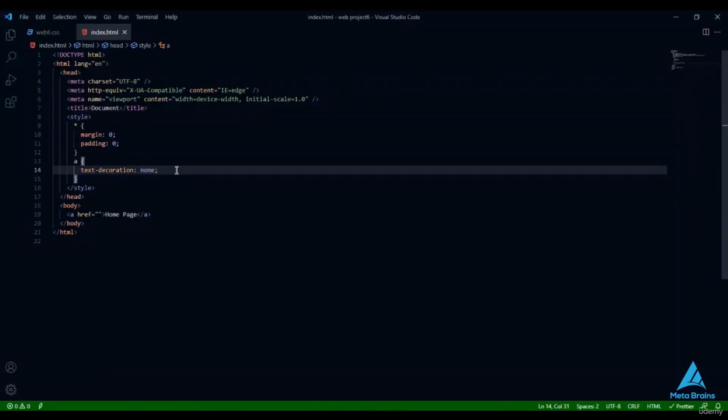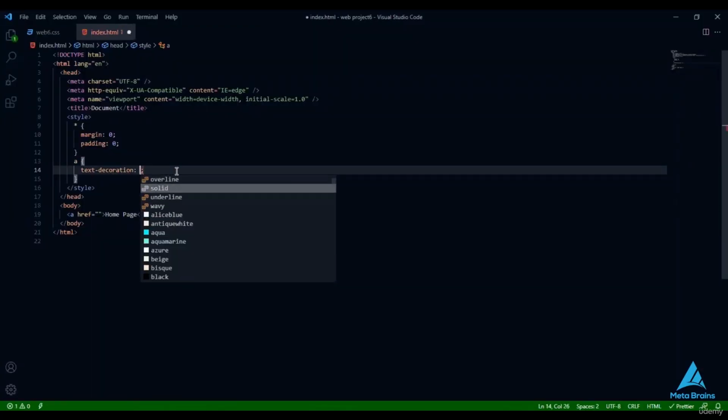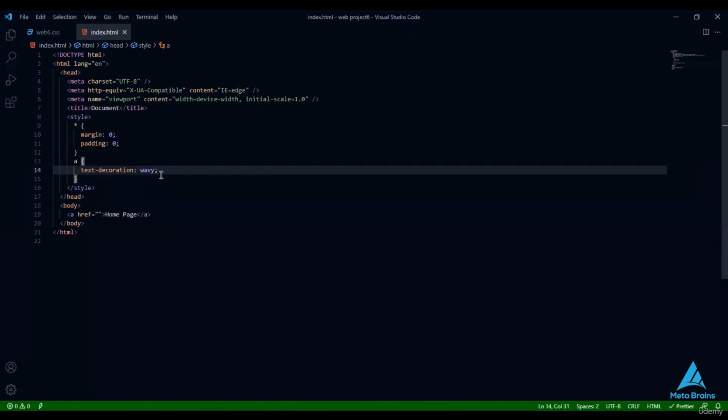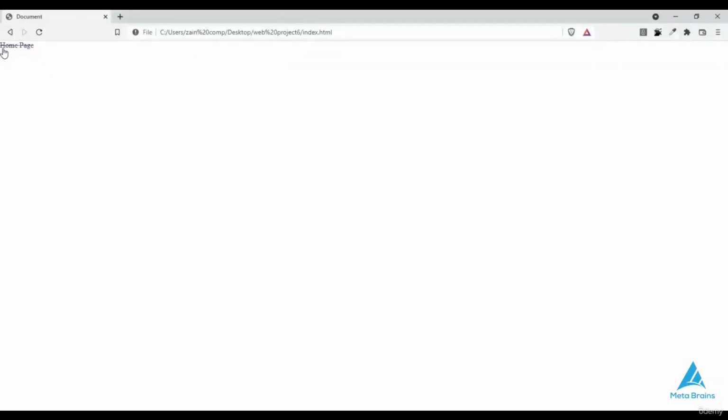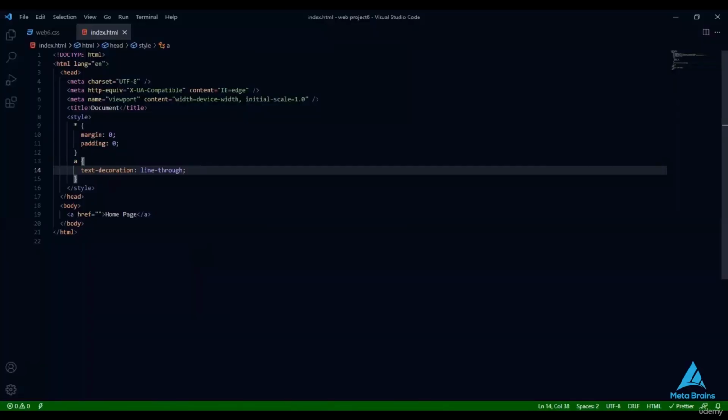If I desire to make the text underline as wavy, I'll use the wavy property and save it. If I want to make it line-through, it can be done like this. You can see after saving, the text has a line through it. Now, if you want the line-through to be underlined, then you can do it as above. So that's how we decorate the text in HTML. You can also do it like this.